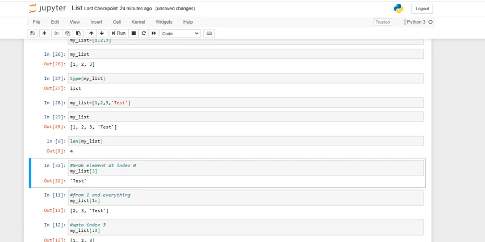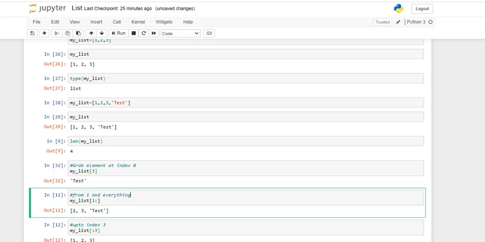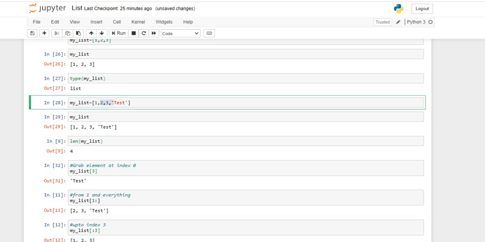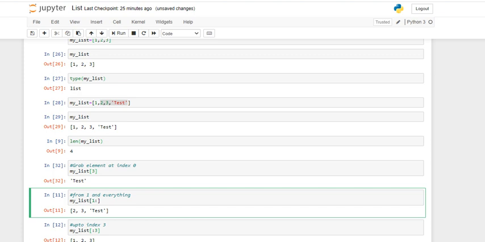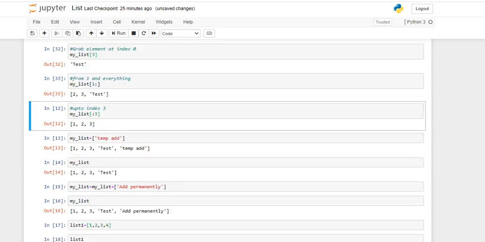Then from the list grab everything from 1, right? So this is 0. If you have to grab from here till the end, you put my_list[1:]. It will eliminate the first element and take the rest. Next, if you have to grab up to 3, then my_list[:3], and the text will get eliminated from here. First 1, 2, 3 will come.